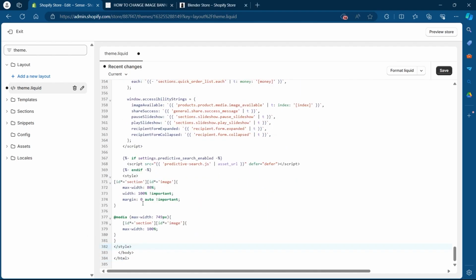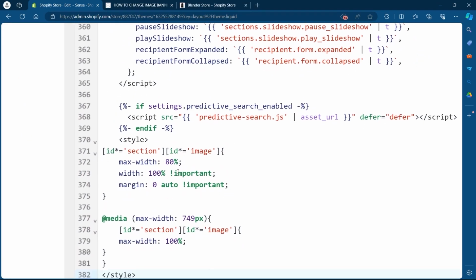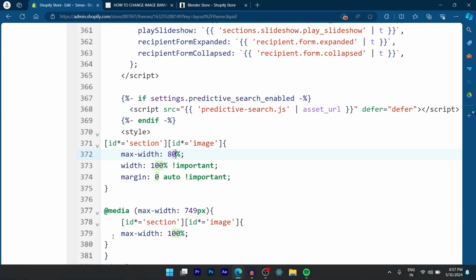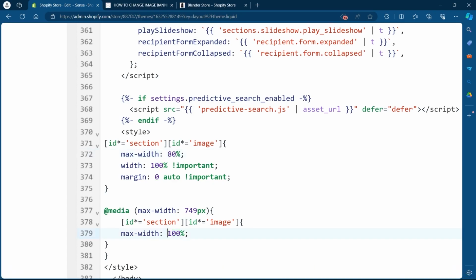Now I'm going to tell you that this max width code that you're seeing is the percentage of the image banner size on your Shopify store. So if you change the max width size of the first code, you will basically change the image banner size of your Shopify store on PC. And if you change the max width size that is at the bottom of this code, you will change the image banner size of your Shopify store on mobile devices. So first of all, I'm going to change the first one. So I will remove this and type in something like 50%.